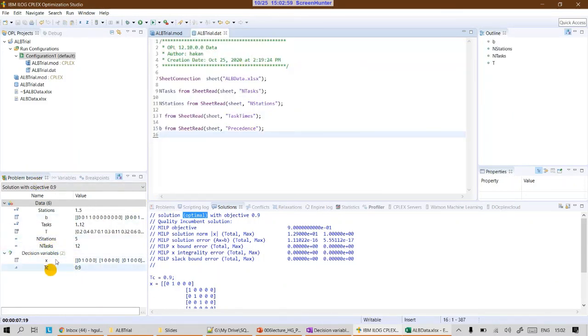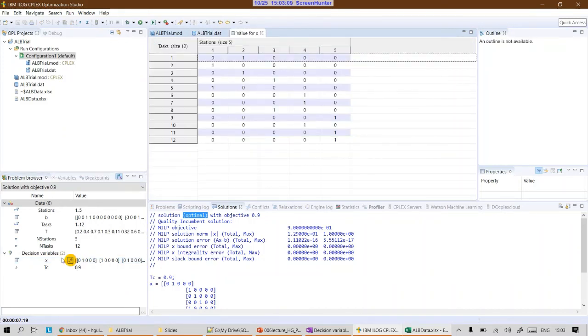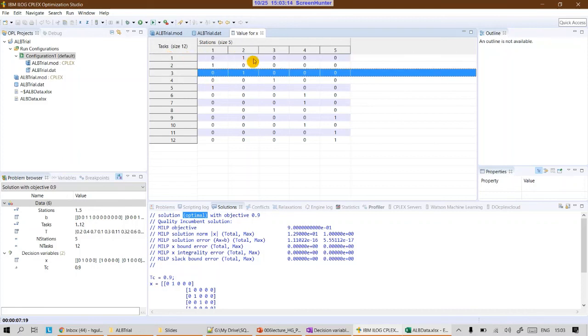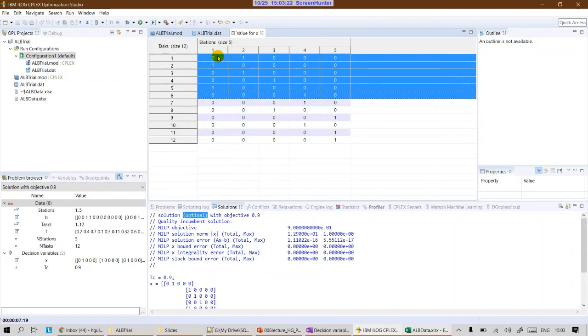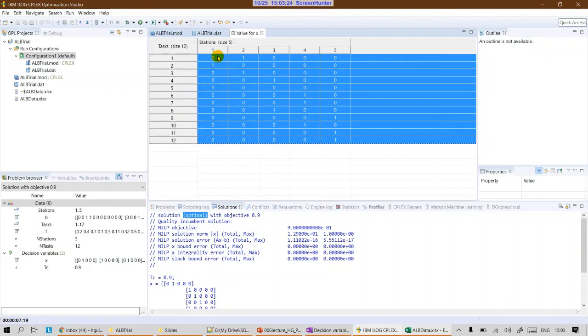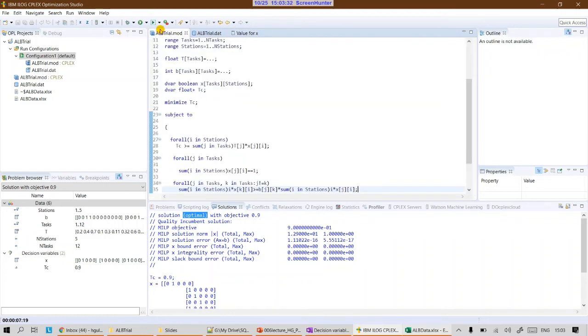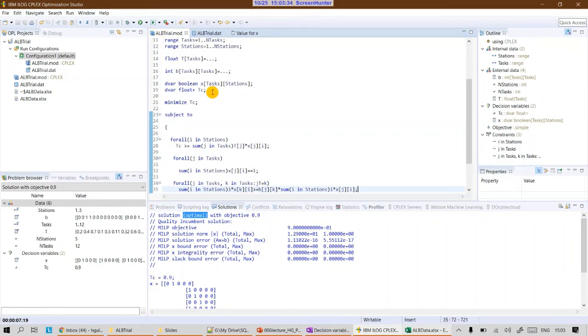And when we come to the decision variables, you see that TC is 0.9, and again you can see these X values over here. But again, if you want to see it, you can just click on this and you will see these assignments. The first task is in the second workstation, the second task is in the first one, the third task is in the second one, and you can copy all of these into Excel and modify or save it. Okay, this is the implementation of assembly line balancing problem type 2.